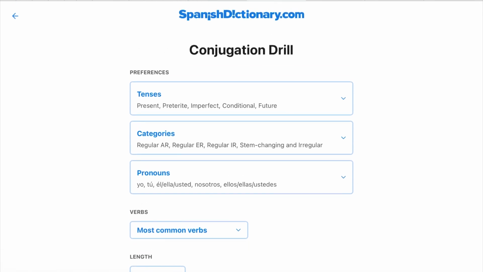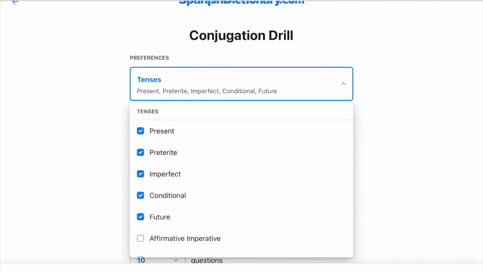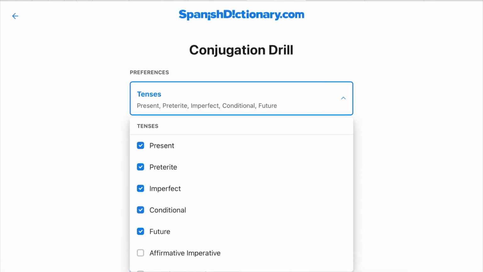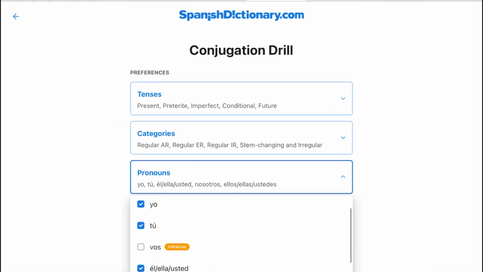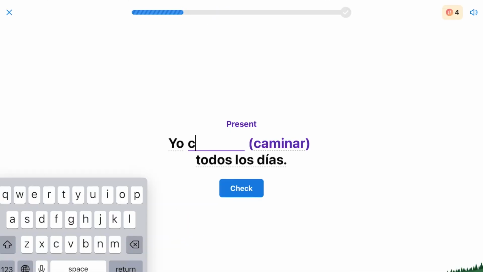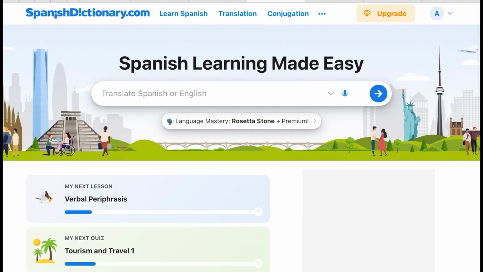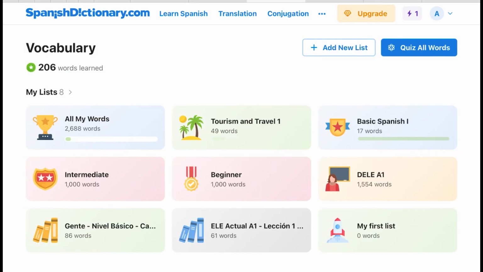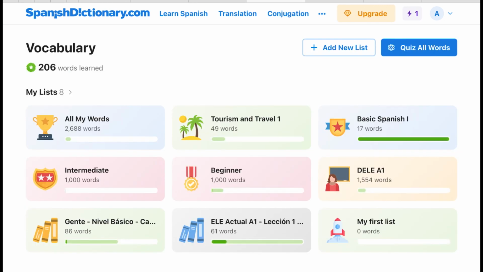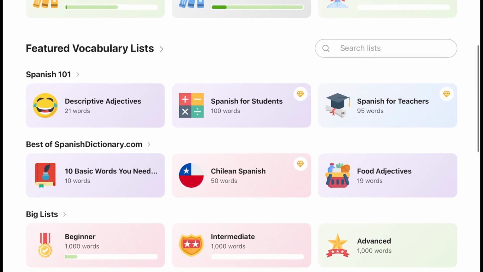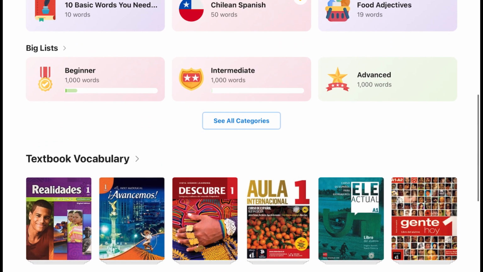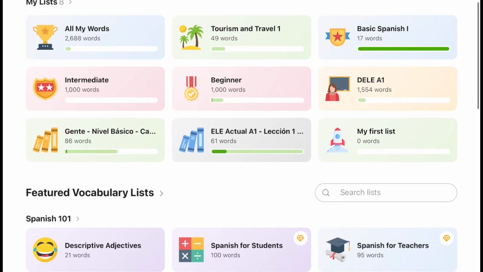Conjugation drill, and you can choose the tenses. If you want to have a challenge, you can choose a lot of them. And you can also choose the pronouns because, as you know, Castilian Spanish and the Spanish in Latin America differ, and you just need to be careful with the pronouns too. So I learned the Castilian Spanish, so I do not need vos. And also it's very nice to learn the vocabulary. I would say the free version of this app is pretty much enough for me. Maybe in the future I will upgrade, but as for now, that's fine.